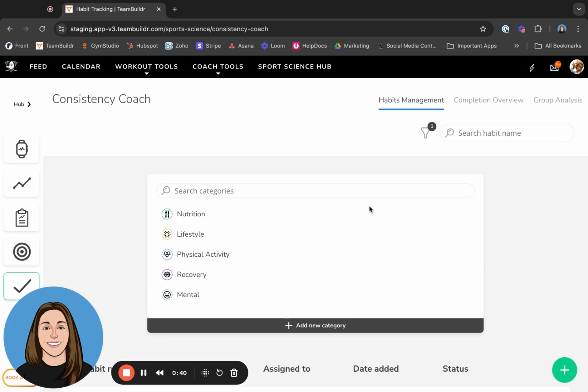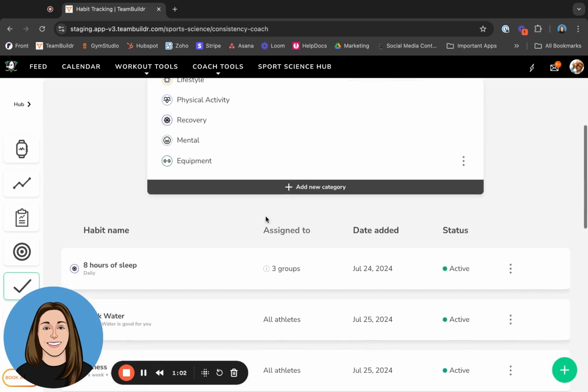From this management screen, coaches can create, manage, and assign habits to monitor daily and weekly. Athletes have a corresponding screen accessible from both their dashboard on the app and workout entry sections to track and complete their habits. There's a separate video to show you what that looks like on their end. On this page, we can also view details if we scroll down, such as the athletes that the habit has been assigned to. We can see the date was added, and we can also see the status as to whether it is active or inactive.